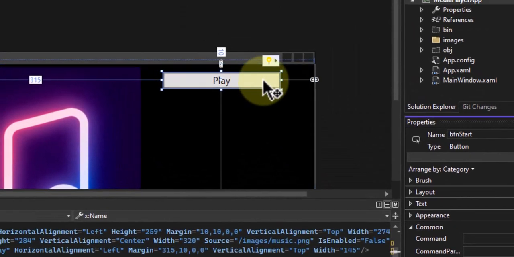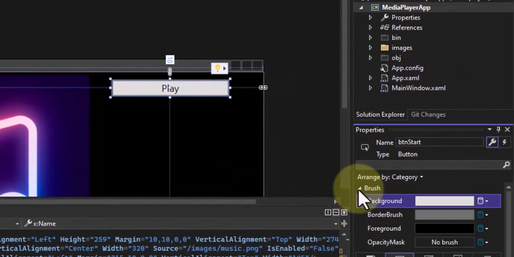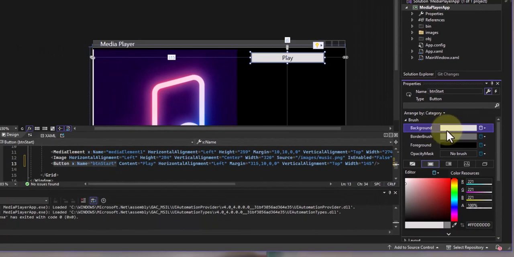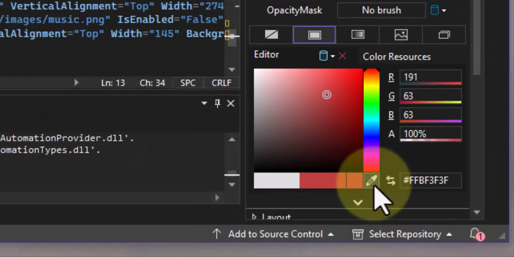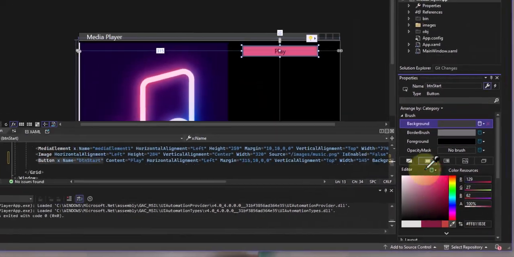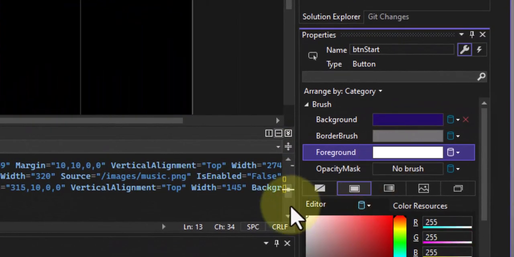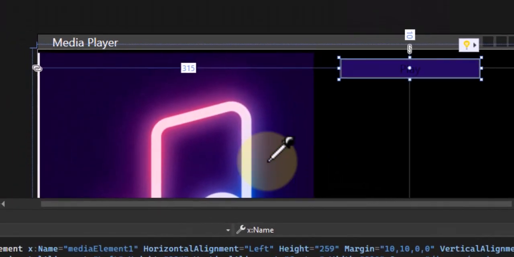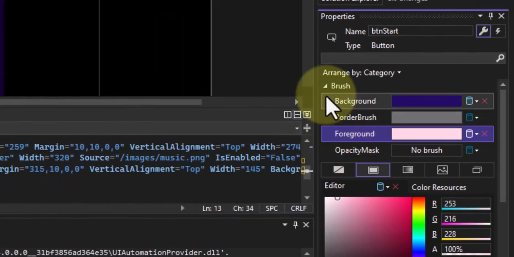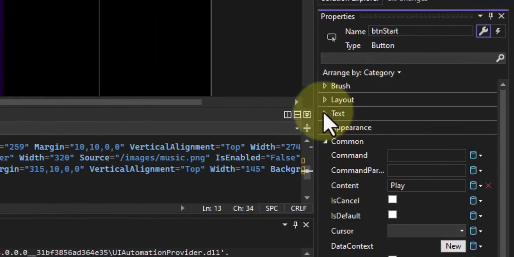And the next thing I'm going to do with this button, I'm going to go up to the brushes, and I'm going to change that background color to something more appealing. And I like this color here, so I'm going to click on this little eyedropper, click that once, and drag it over here and see if I like any of these colors. Something like that is good. And then the foreground, which is the text, I can change that to something else.